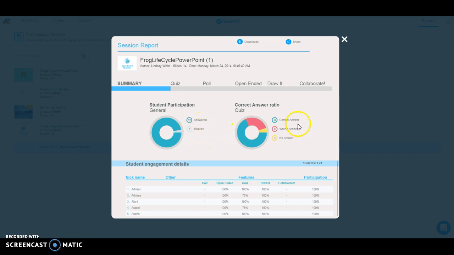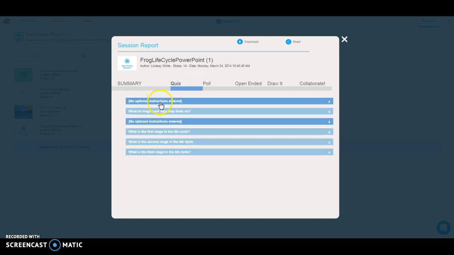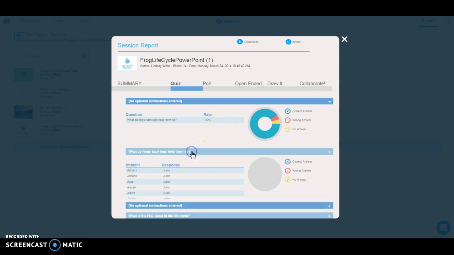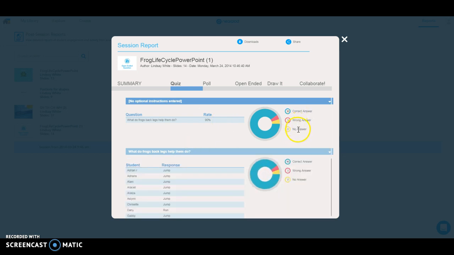I had 68 with the correct answer, 27 with the wrong answer, and 5 with no answers. Then it gives you all your students here who put their names in, how they did on open-ended, how they did on quizzes, and if they did their drawing. So I can click the student's name on quizzes. No optional instructions were entered. So on the quiz, it says, what do frogs' back legs help them do? 90% got that question correct. So I probably don't really need to reteach. 5 of them didn't answer and 5 had the wrong answer.